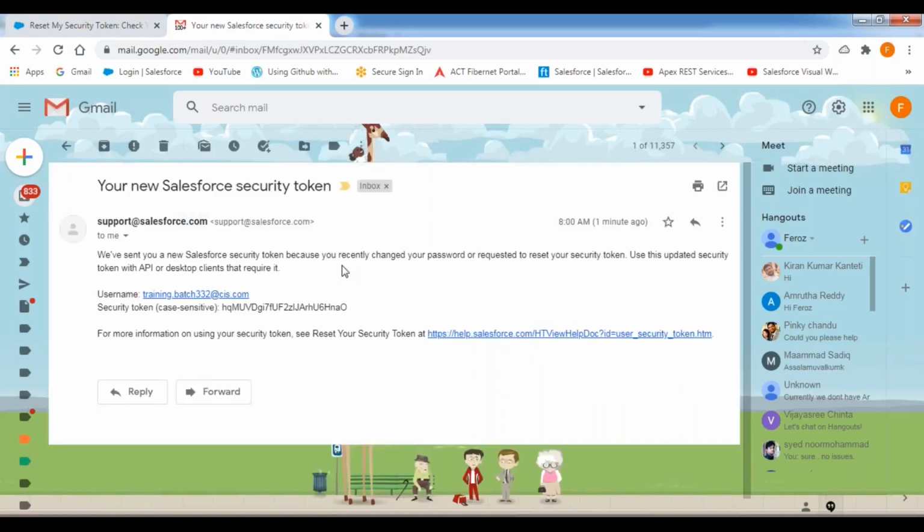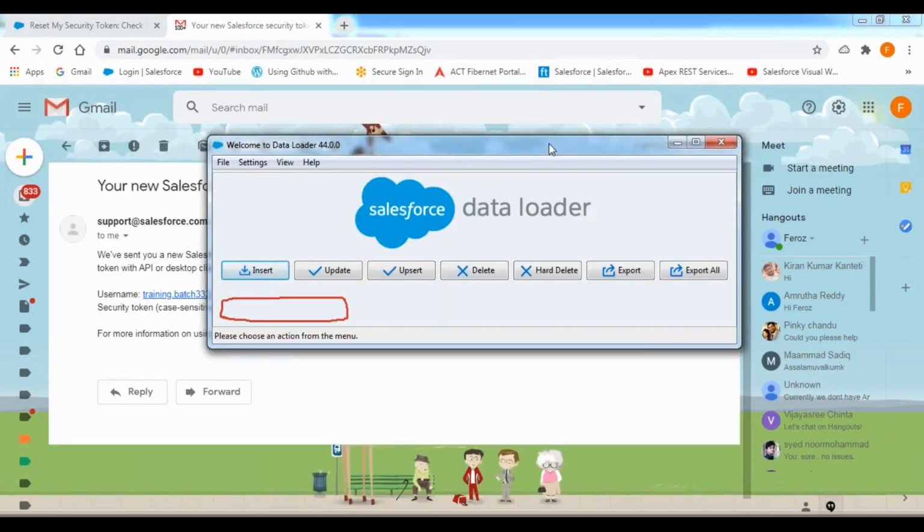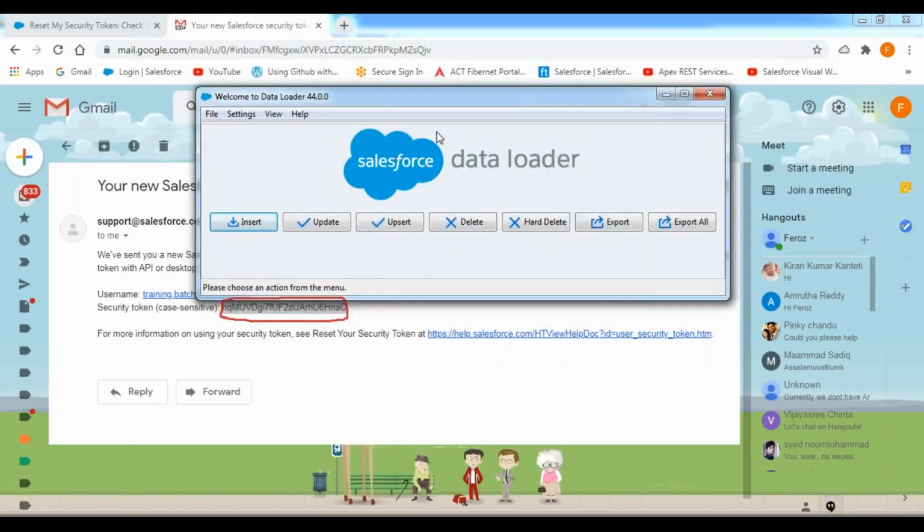Okay. Now this is the security token which has been generated by Salesforce, a unique code generated by Salesforce. So we need to collect it. Copy this security token, and then we can log in into our data loader. So let's go to the data loader. For example, I would like to log in into the data loader first. So click on any of the buttons.